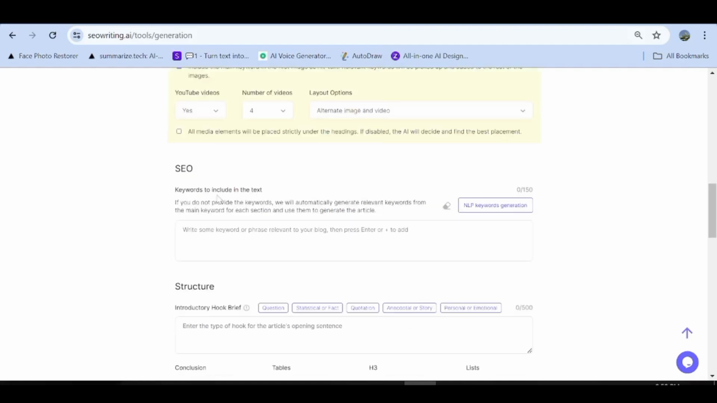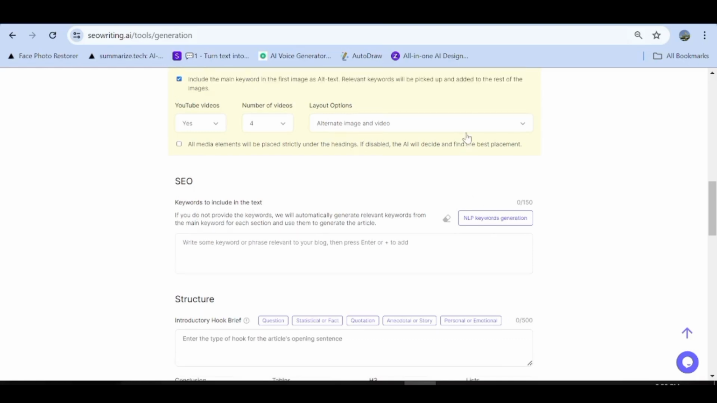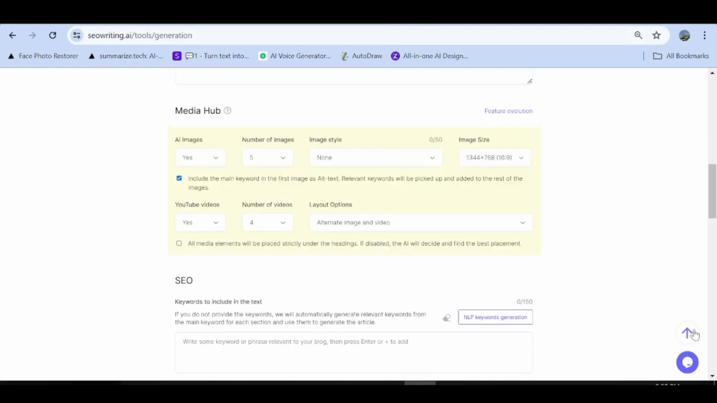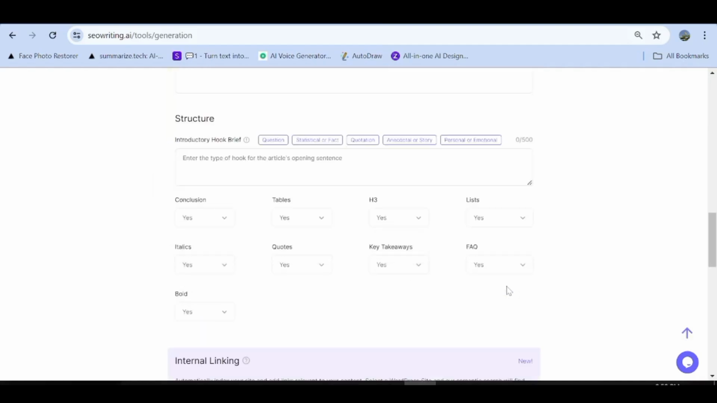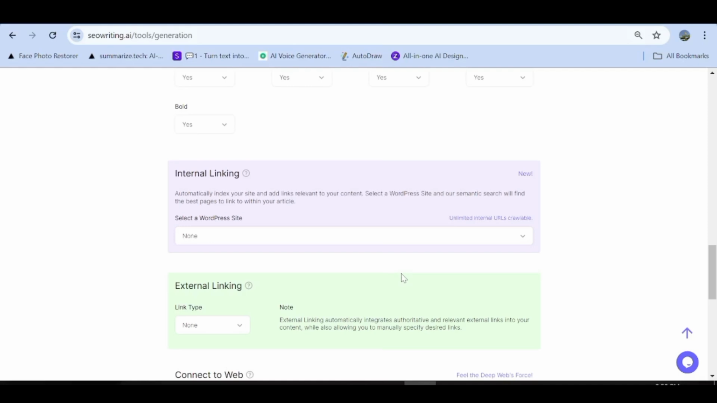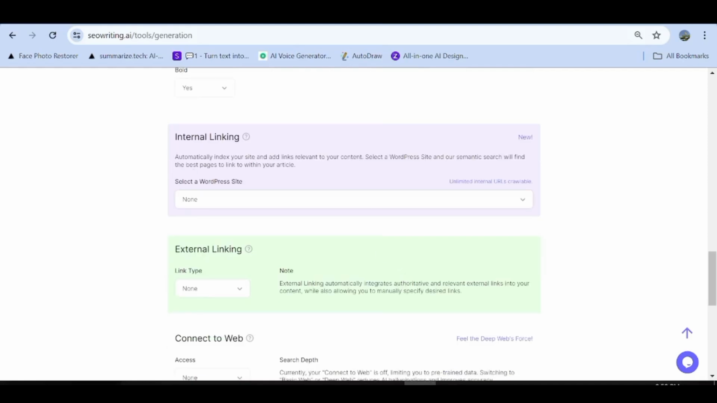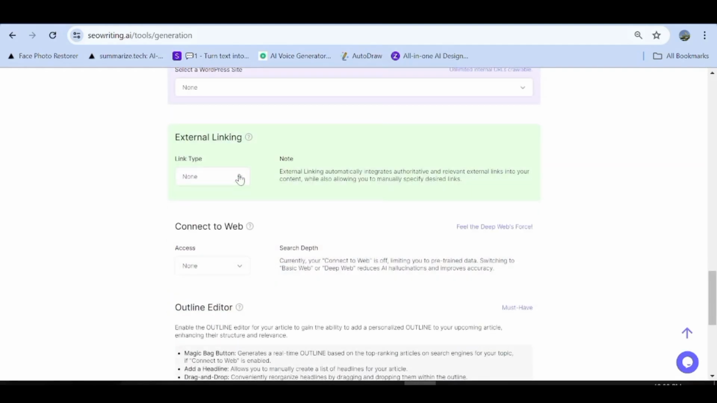Next, we have the SEO area, and this lets you input all the keywords that you want to feature in your blog post. If you do not want to do this manually, you can go ahead and auto-generate this, and this AI tool is going to generate keywords for you depending on the main keyword that you input in the beginning. We also have the internal linking feature, and this is one of the new features, and what it does basically is that it's going to index your site and it's going to add links that are relevant to your content. Next, we have the external linking feature, and this is going to add authoritative external links to your content.